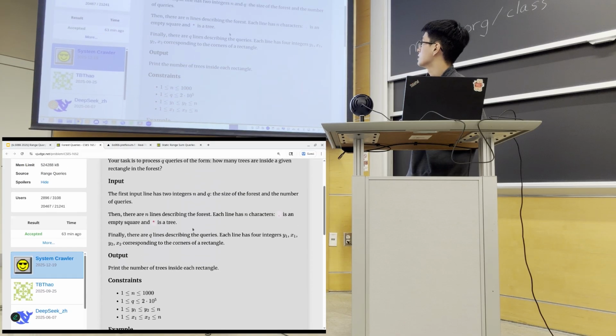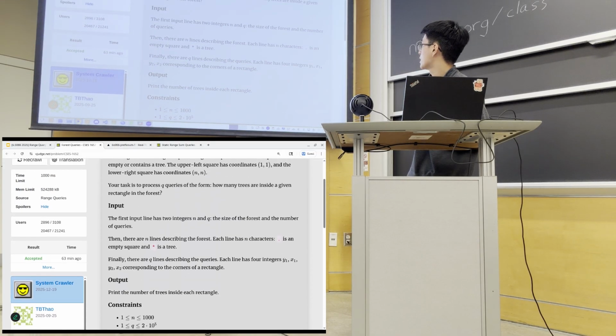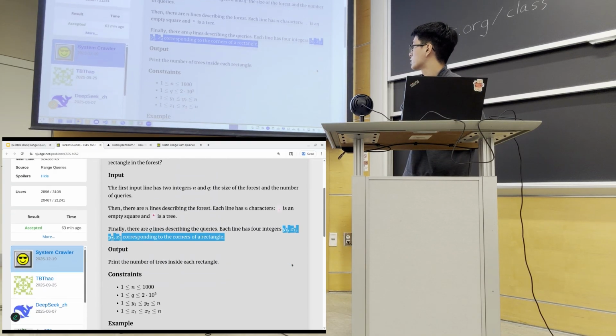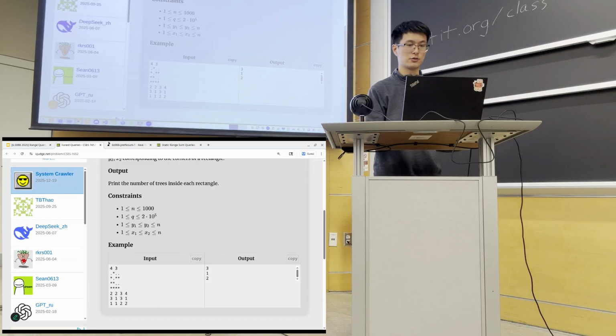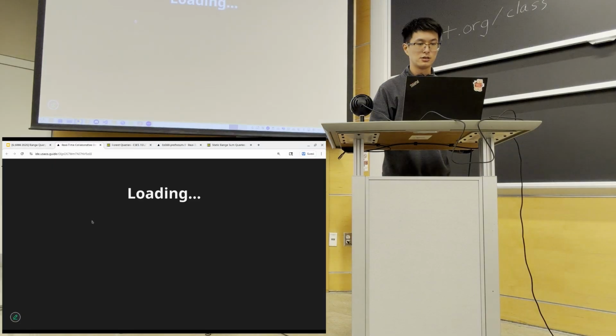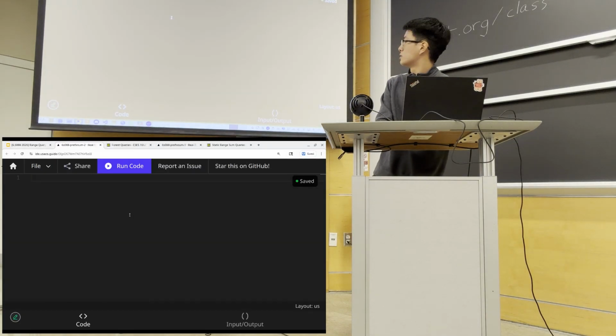One thing to note is that they give you the queries in a weird format, y first. That's because usually when you index things, the row comes first, then the column. So y comes first, then x. A little bit confusing, but we'll get there.